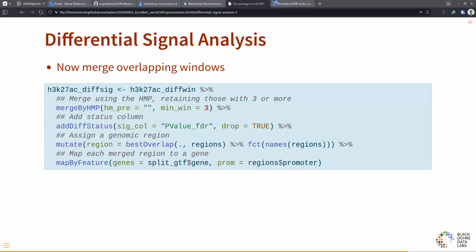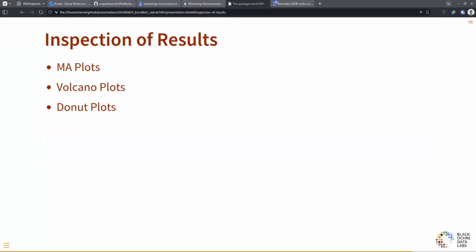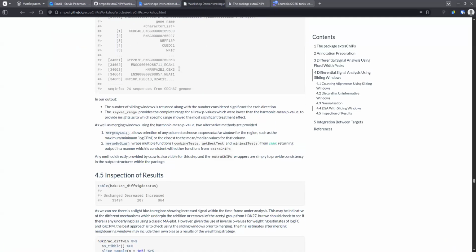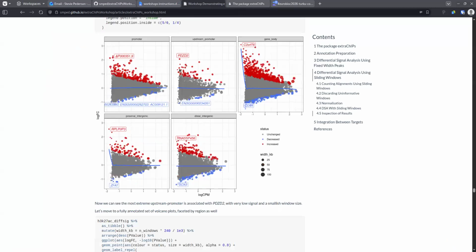And then we've just added the overlap, the region and the genes, mapping it to the merged windows again. We can do the standard stuff, the MA plots, volcano plots, and I went a little bit silly. We're running out of time, so I'm going to rush now. Here's the MA plots broken by region. So you can see that we tend to get a lot of the change in the gene bodies, which is interesting. Probably a higher signal in the gene bodies as well.